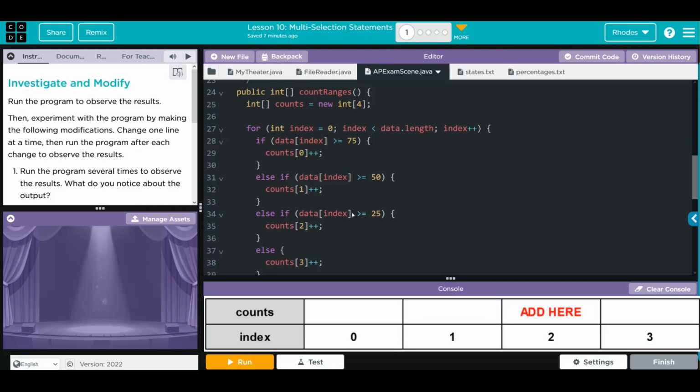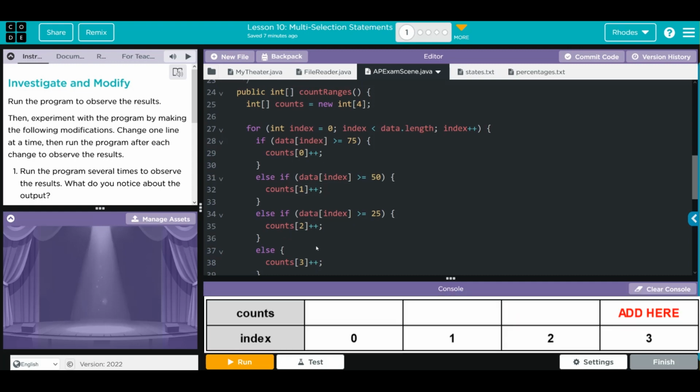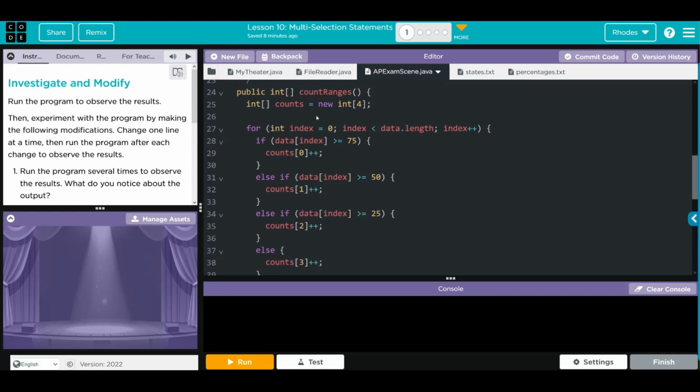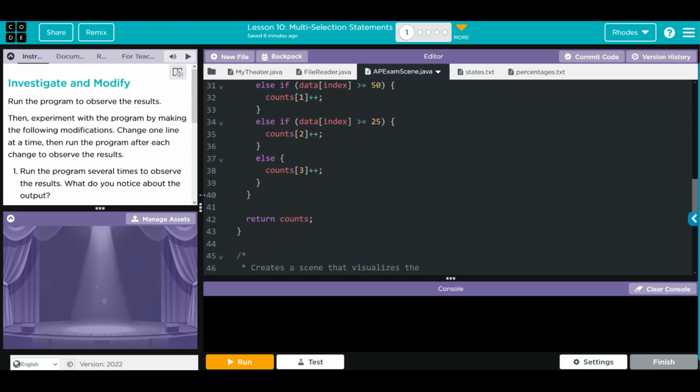If the data index is greater than 25, we're adding counts to our array, this time at position 2. And then finally else, we're going to add counts to position 3 in our array. And that makes up our 4 elements in our array we created right here. Then we're going to return counts.